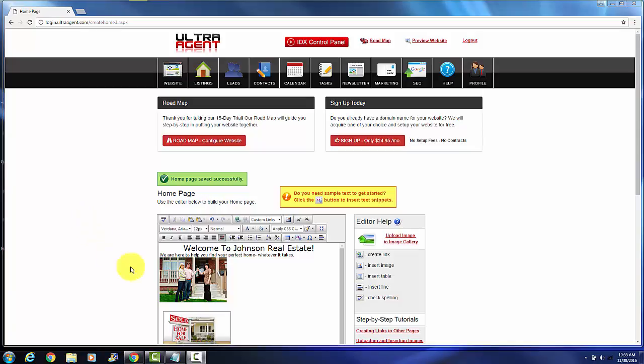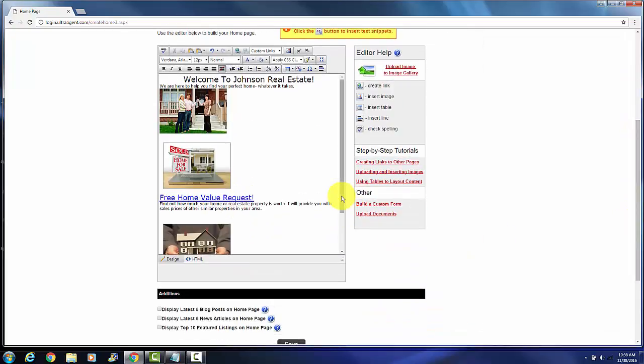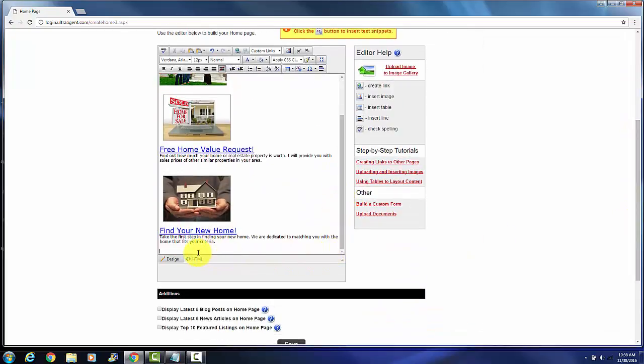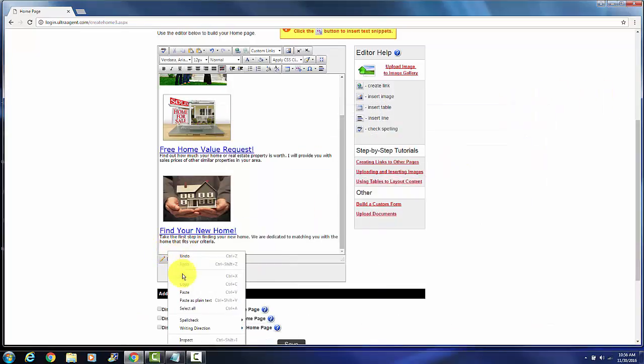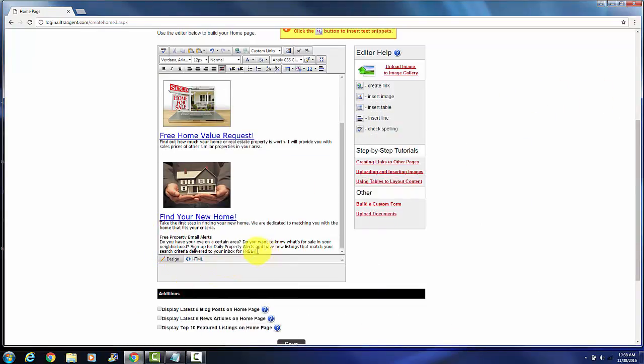Now if you'd like to create your own link, you are more than welcome to do that. All you have to do is type up whatever text you want to. For me, I'm going to highlight and copy this text from my notes. I'm going to copy it, then paste, and you can see that I typed up free property email alerts, some other text, and I want my free property email alerts to be my link.